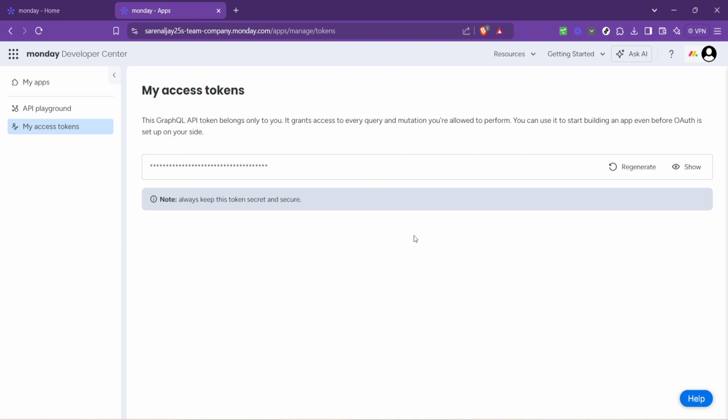And there you have it. Your API key should now be displayed on your screen. It's a string of letters and numbers, often quite long, and it's what allows external applications to securely communicate with your Monday.com account. Remember, your API key is akin to a password. You should keep it secure and not share it indiscriminately, as it grants access to your Monday.com data.